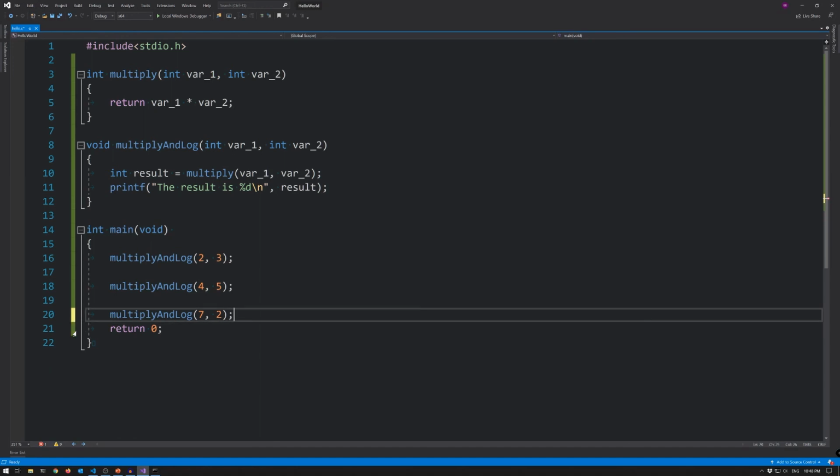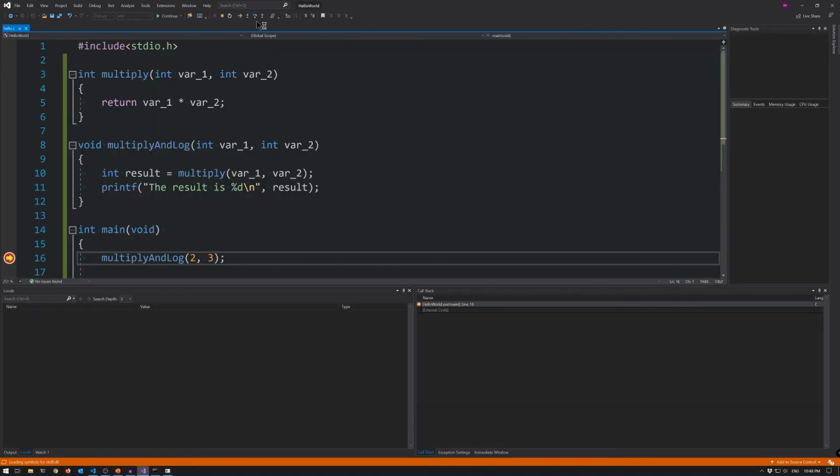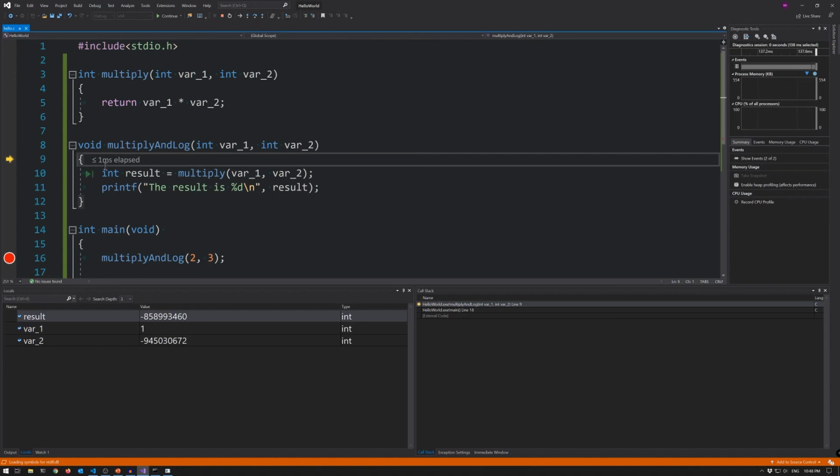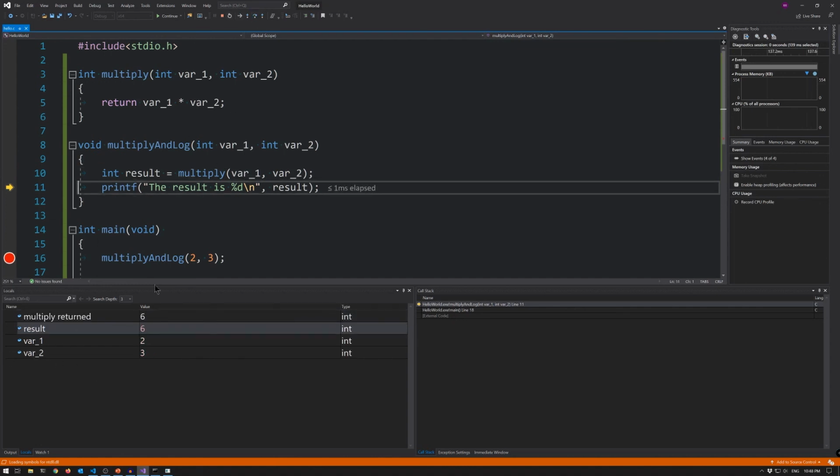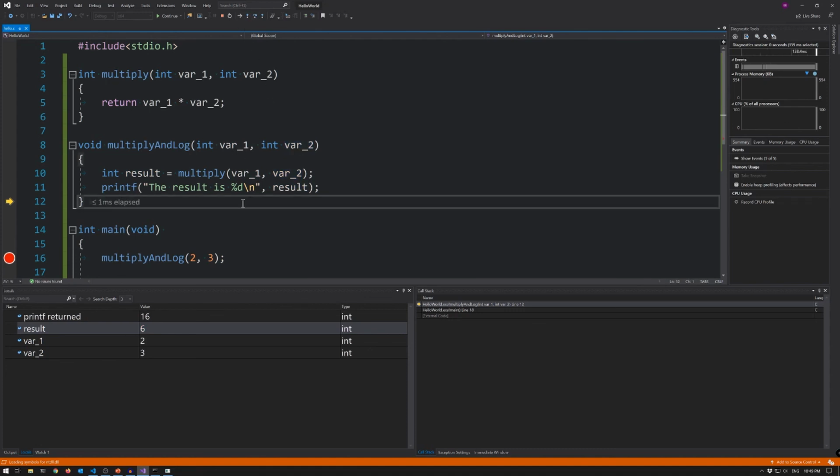So if I delete this line, let me compile and run the code. I'll put a breakpoint here. This time, let's debug it. Now let's step to the function f11. Now we're here. If I step over, you would see that we have 3 different variables in local here. If I step over, we will have the multiply return, which is here. We have the result, we have var1 and we have var2. Okay, I'll step over. The printf function returned and result is 6, and var1 and var2.